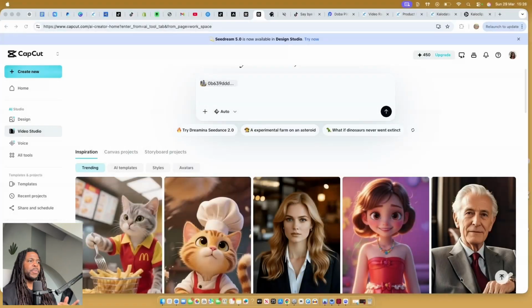CapCut is another option, but you can see they've got some amazing video models here. We've got Seedance. We're just going to play a couple of these videos.